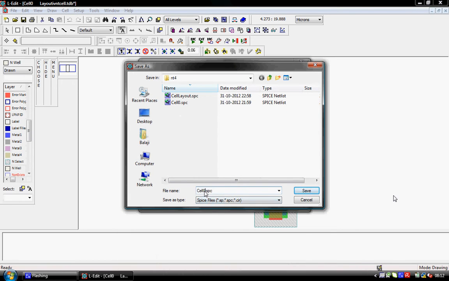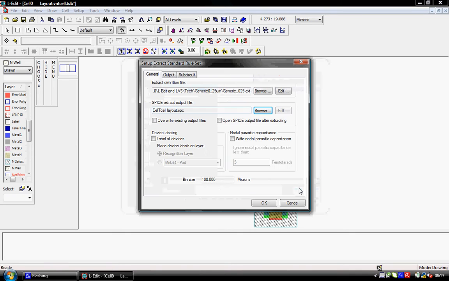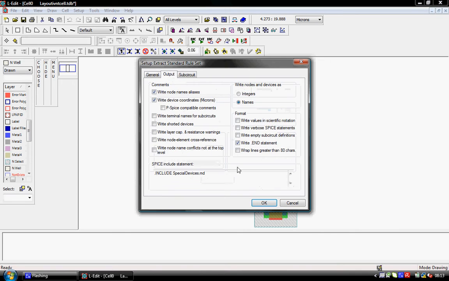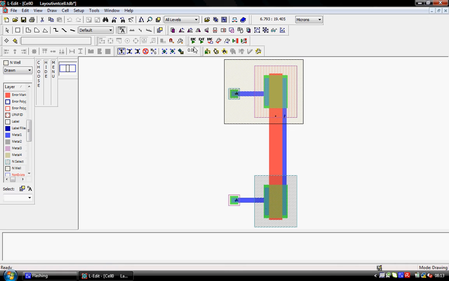Change the spice file name. Save it. And delete this line, then click OK. Now run extract.